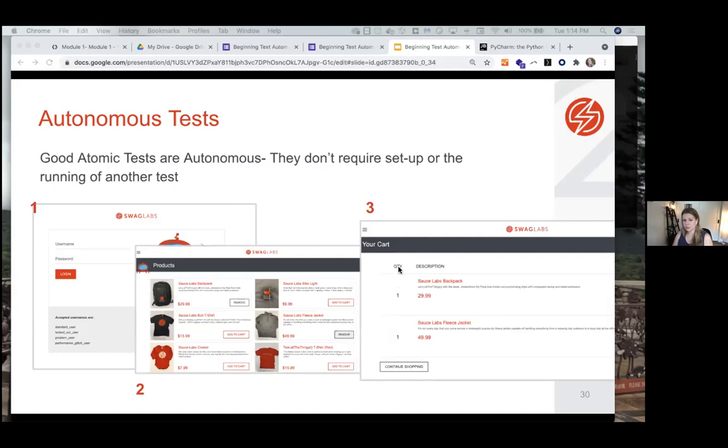If what you want to do is actually check this page where you check out and buy things, you don't want to have to run separate tests to flow through this workflow. You have to have logged in and put things in your cart to actually check out, but you don't want to depend on other tests. You might have one test that does check the login. You might have one test that checks how shopping works. But you want your checkout test to do these things on its own.